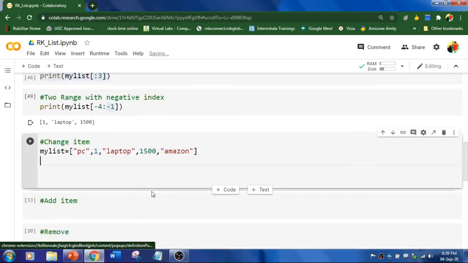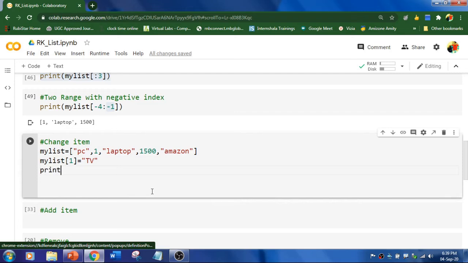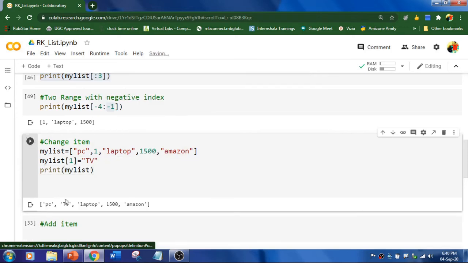Now the next thing is, this is my list and I want to do some changes. So in my list, I want to change the value 1 to some other value. Let's say the index is 1, and I'm going to assign the value TV, alright, and print my list. Let's check whether the value got changed or not. Yeah, it is changed, so here it is TV.